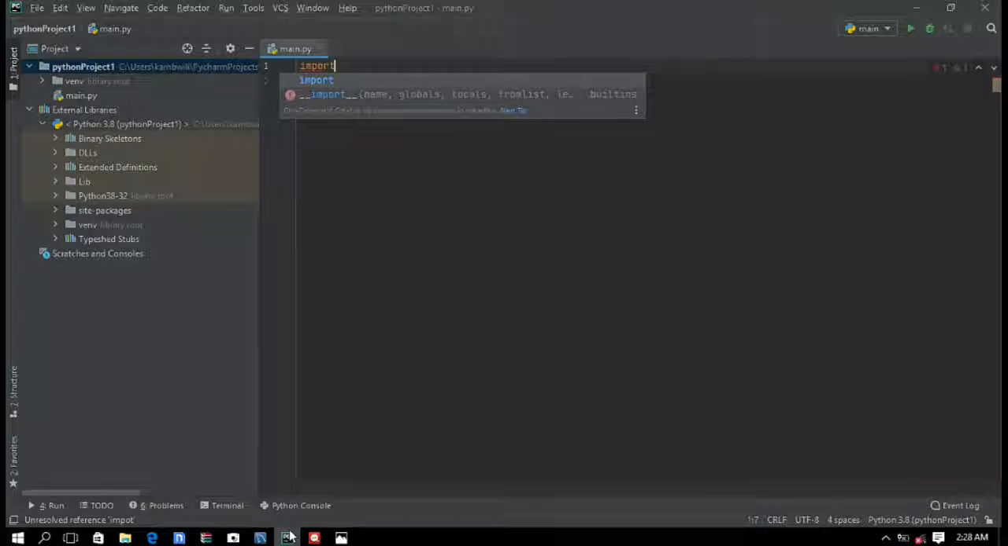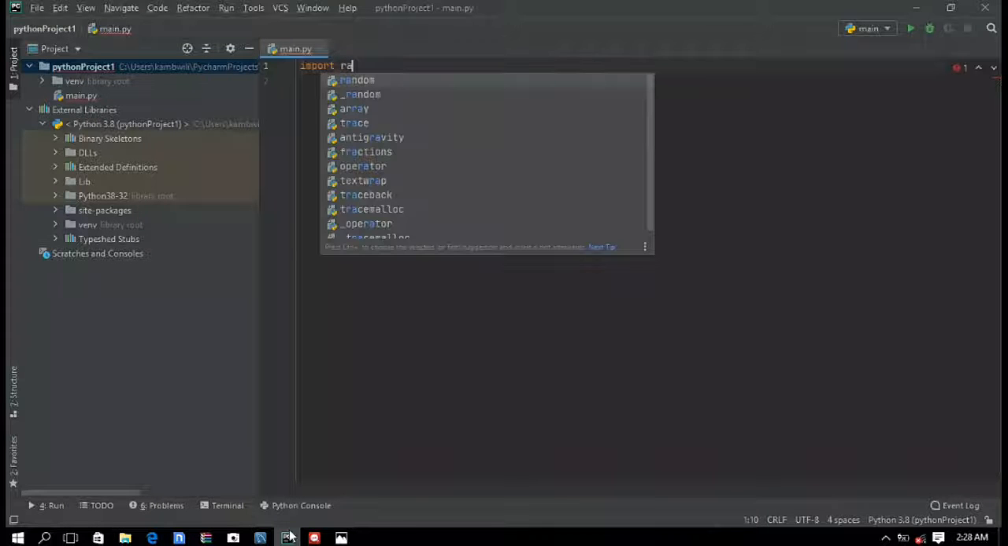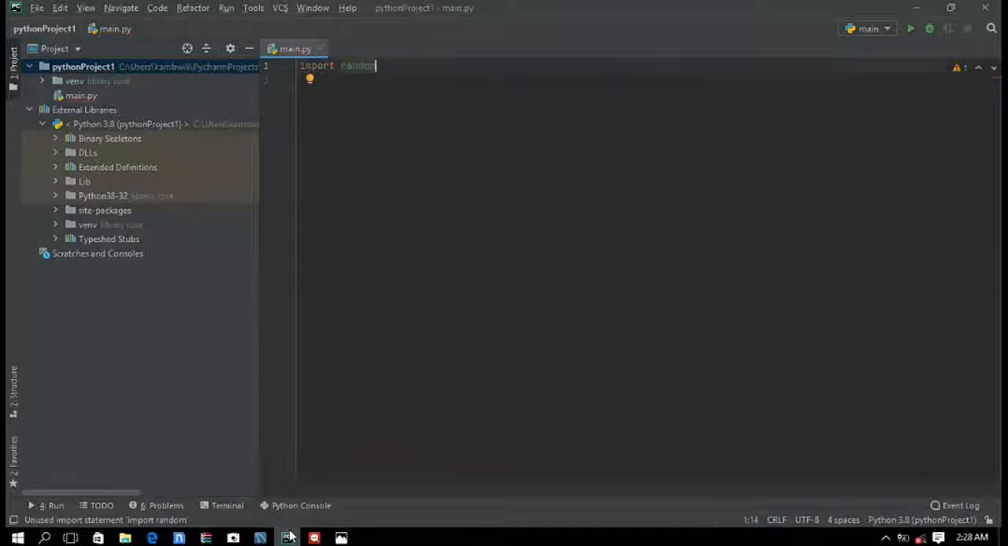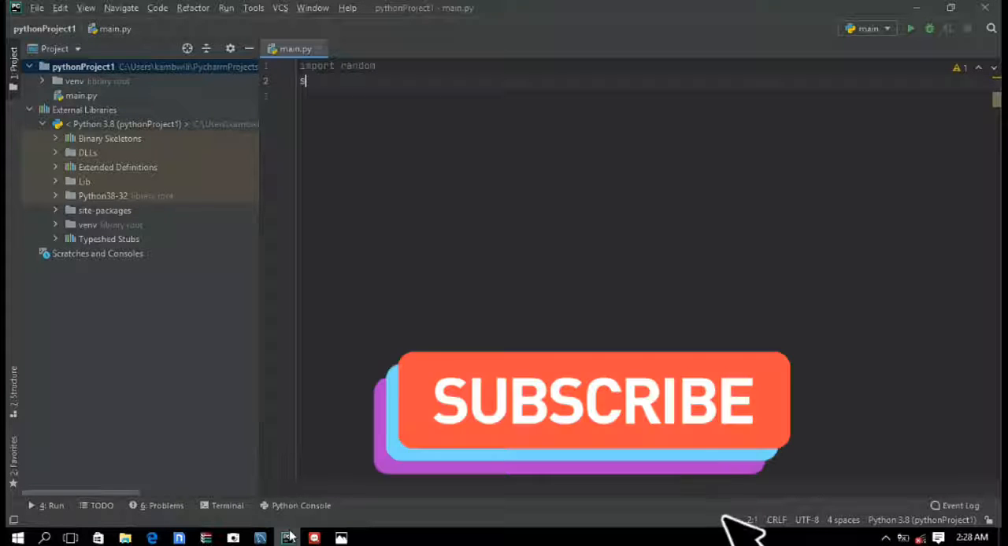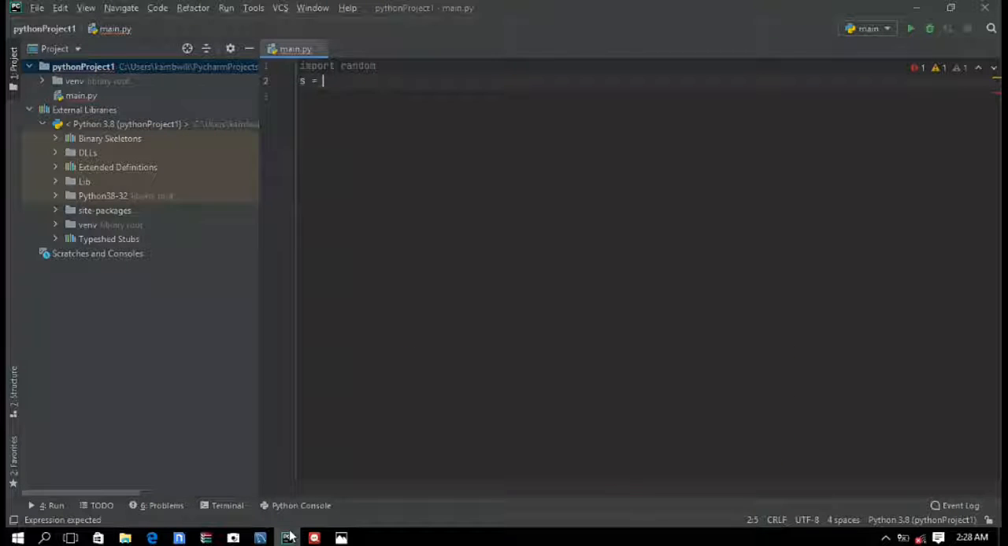import. I'm going to write import random. Yeah, import random. Then I'm going to click on next. After that, I'm going to write s space is equal to space the bracket.